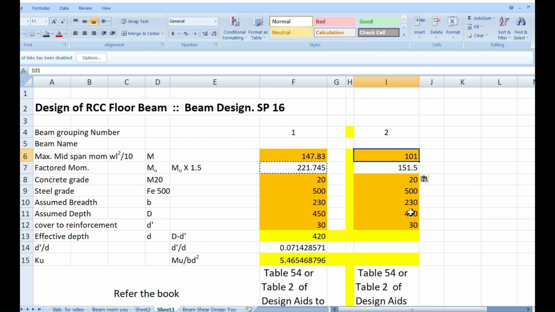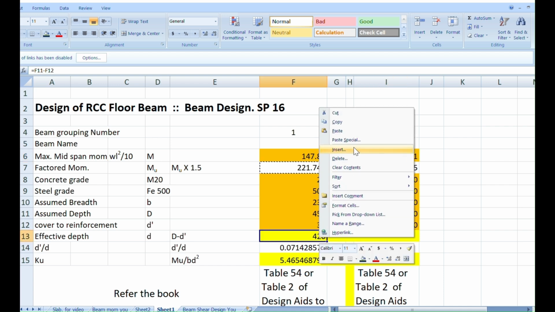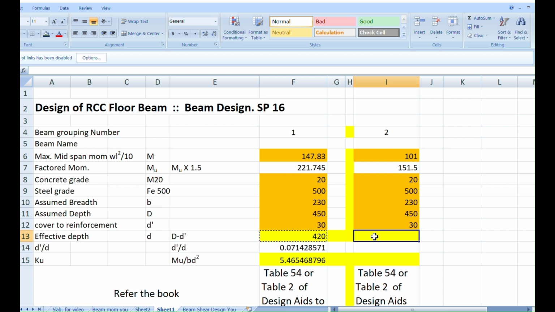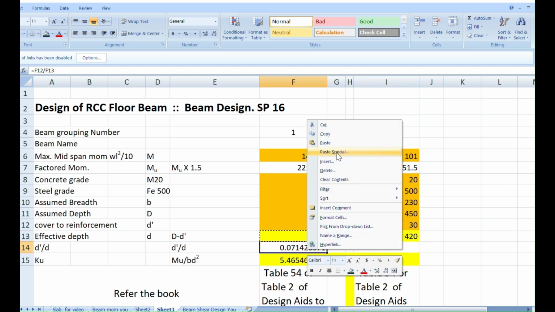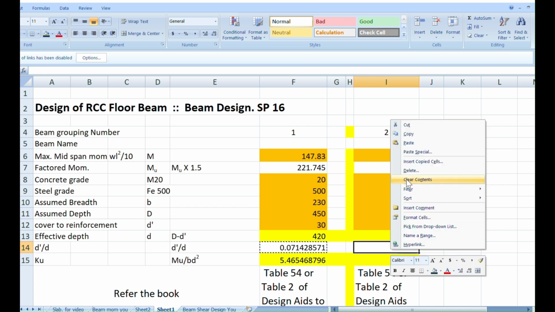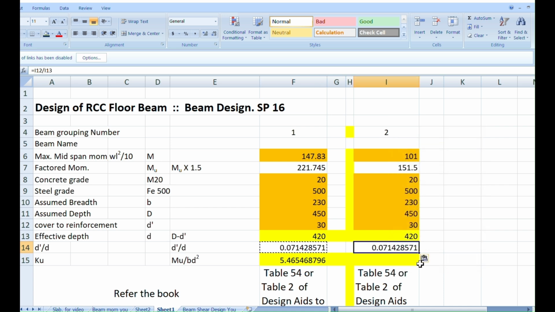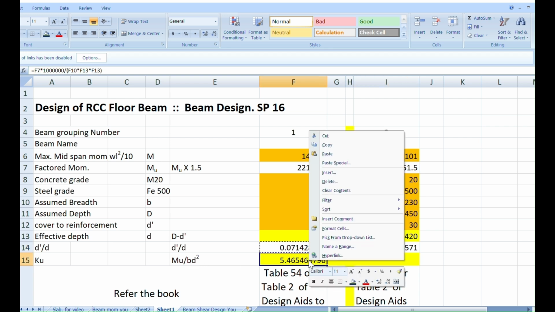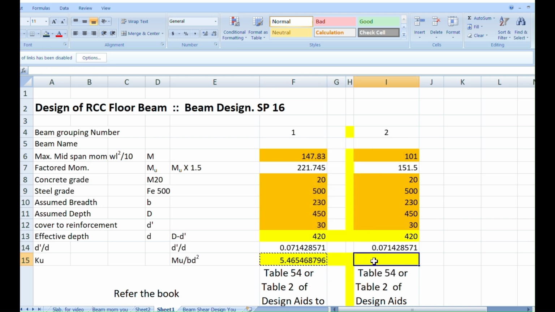Here the length, breadth, depth, etc. are similar to what we have given in the first beam. Calculate the d dash by d. Copy and paste it. This also gives the same value because the depth, breadth, everything are the same. Now the bending moment, the Mu by bd square value, as we calculated previously, we are going to do the same thing here also. Paste it here. This Mu by bd square value comes as 3.73.